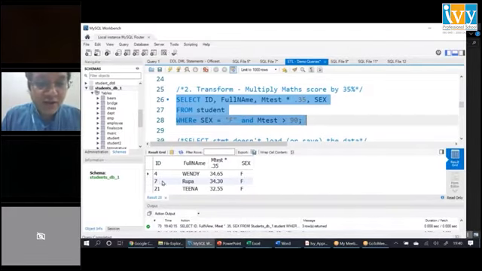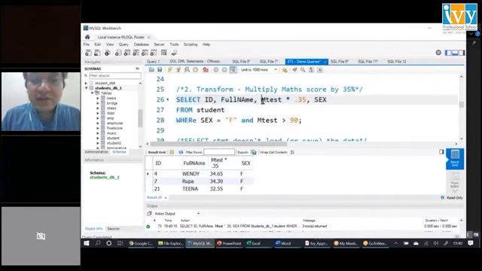So now when we run it, if you notice ID, full name, and for this particular column, this is called a derived column. We have derived it, meaning that we have multiplied this into this to get this column output here, right? Now, this is the transformation that we wanted to do.